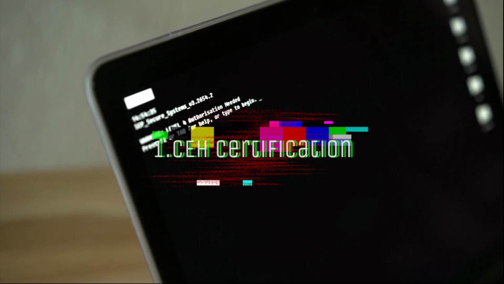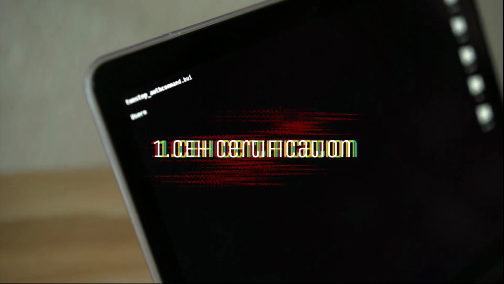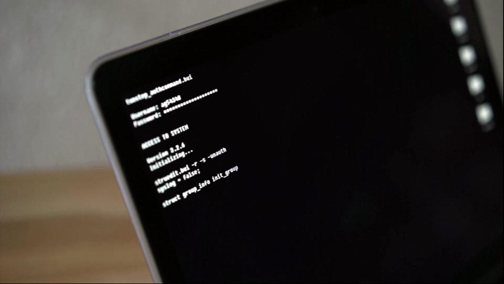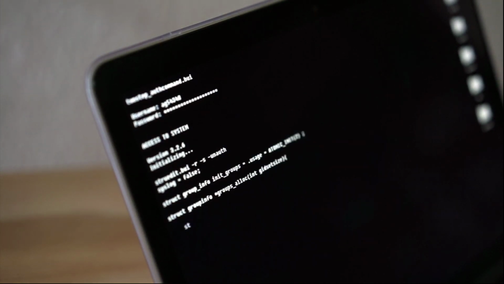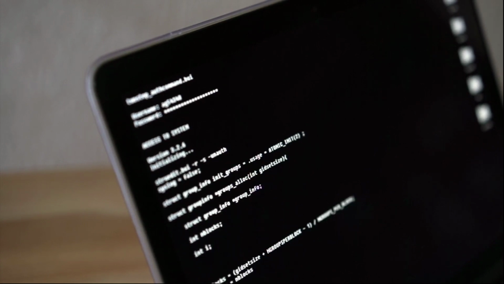1. Certified Ethical Hacker, CEH. Our first course on this incredible list is the Certified Ethical Hacker, or CEH, certification. This course is like a hacker's playbook in your hand, but wait, don't get it wrong. We're using our powers for good.